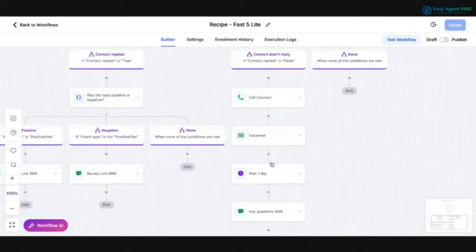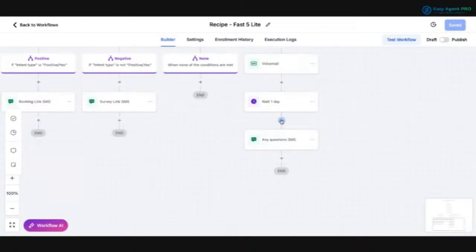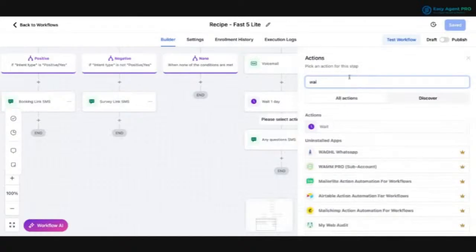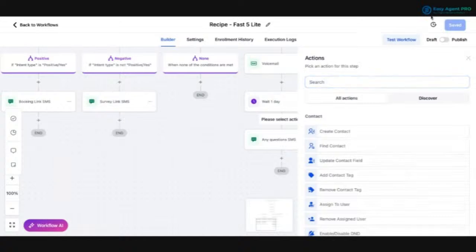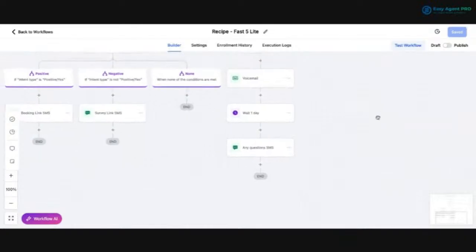And then after this, it'll just put them on a drip sequence. You can have this one day like it is here, or you can add in other days. You could put in wait another day, and then you'll want to put in send another text message. And that is, hey, just following up, you submitted some information, something like that. So these workflows are pretty easy to set up. And if you're still uncomfortable about them, reach out to our support.